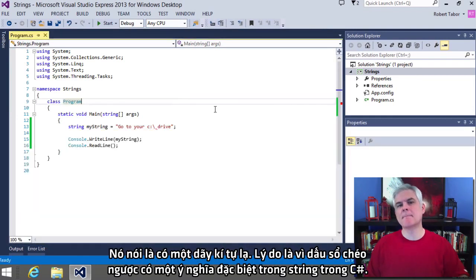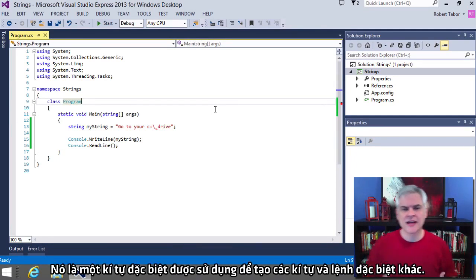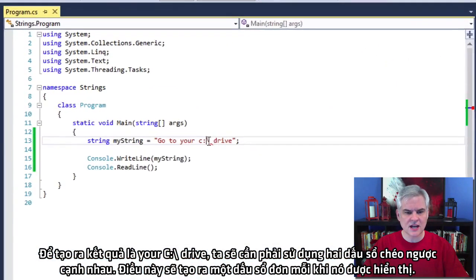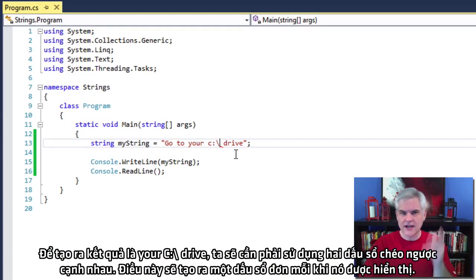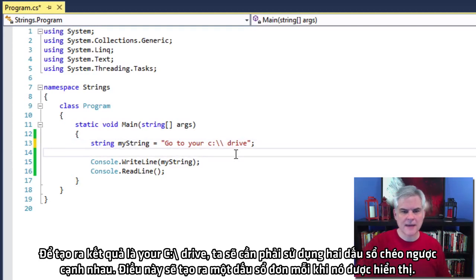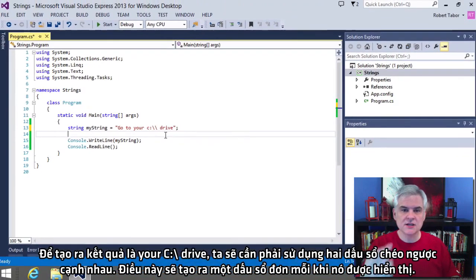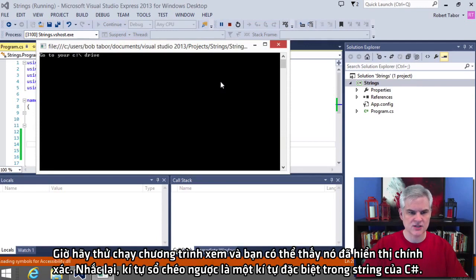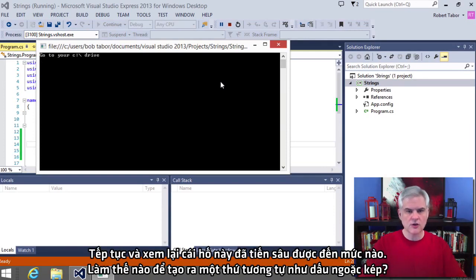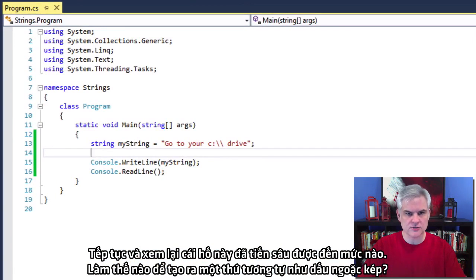The reason is because the backslash has a special meaning in strings in C#. It's an escape character that's used to produce other special characters in commands. So to produce the desired result here of your C drive, we'll have to use two backslashes together, and this will produce a single backslash whenever it's displayed to screen. So let's go ahead and now run the application, and you can see it displays correctly. Again, the backslash character is an escape character within strings in C#. So let's go ahead and reinforce that and show you how deep this rabbit hole goes.